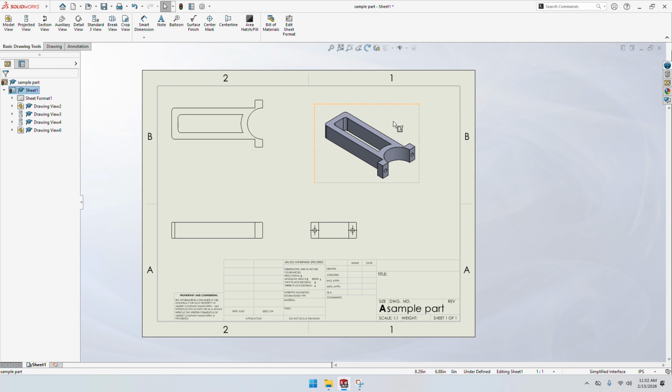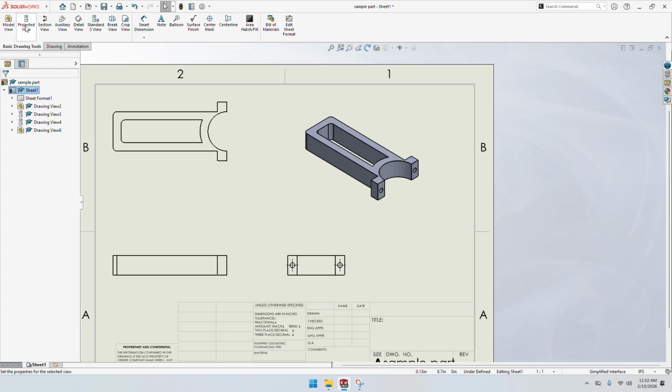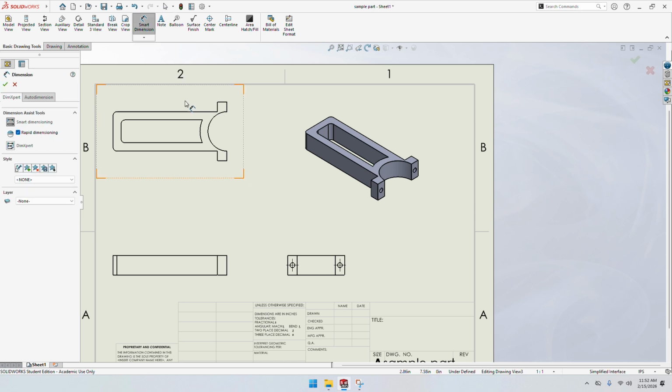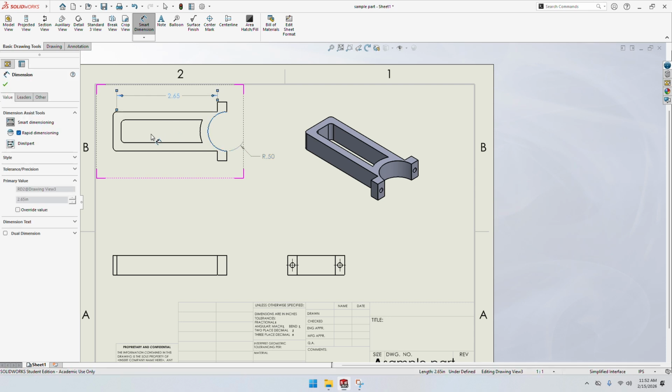Now, the next thing you have to do after you get your views in, whether you're using model view or projected view or 3 view, whatever it might be, is that you have to go ahead and add your dimensions, right? So you'll notice that there's no dimensions on this drawing. I'm going to click Smart Dimension, and I have a couple options here. I can leave rapid dimensioning on, and if I just click on my part, it allows me to go ahead and just place dimensions for all these different features within my part and just work around my part here to place my dimensions as I go.